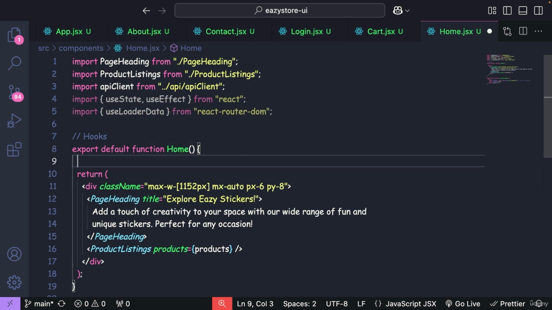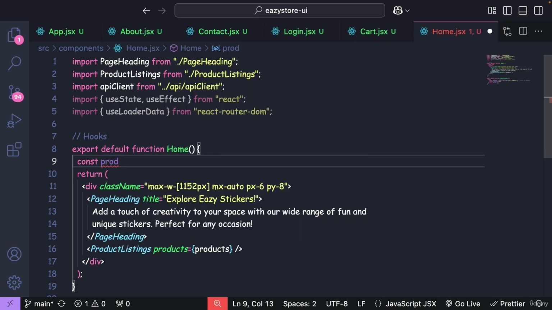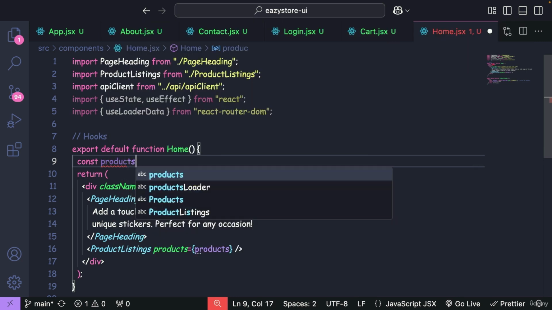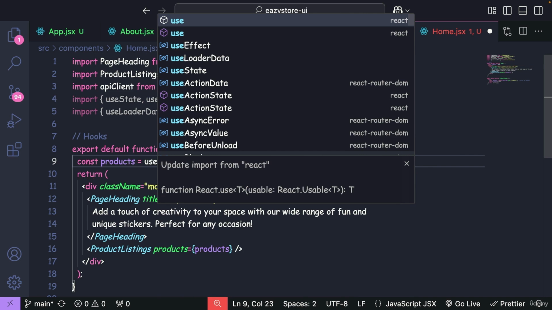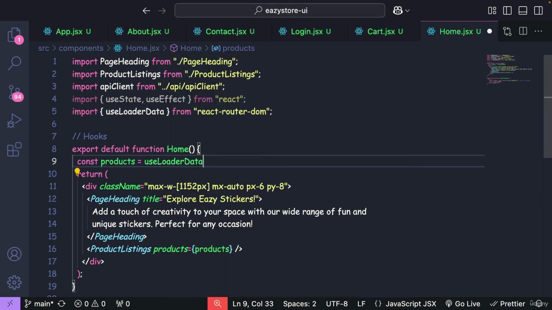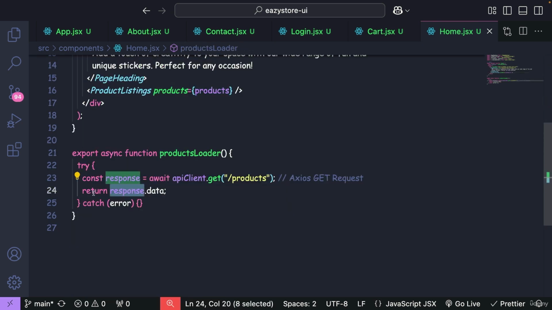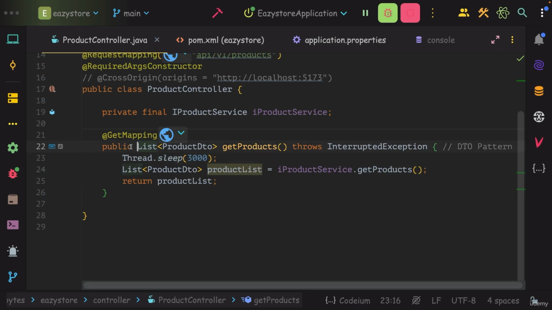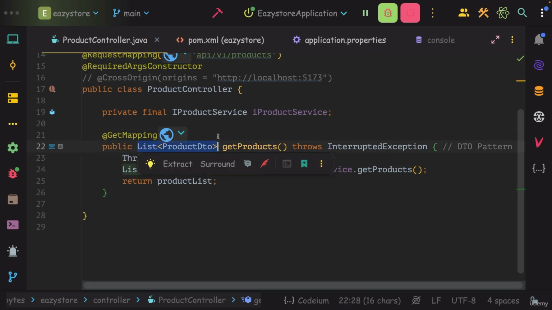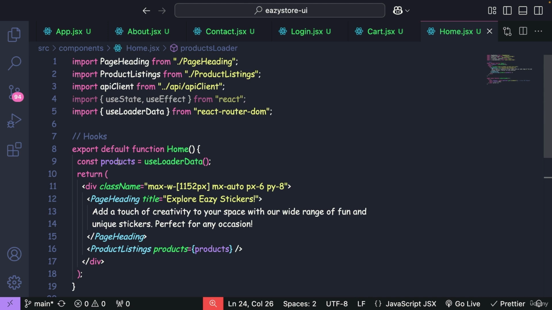Here, with the help of useLoaderData, I'm going to catch the data returned by the backend REST API with the name products. So let me invoke the useLoaderData function here. Now this function behind the scenes is going to return the data that is being sent from here. So here we are trying to return response.data. What data are we going to have inside the response? We are going to have a list of products data. The same we are trying to catch here with the variable name products. The same variable name we are trying to feed to the products listings.